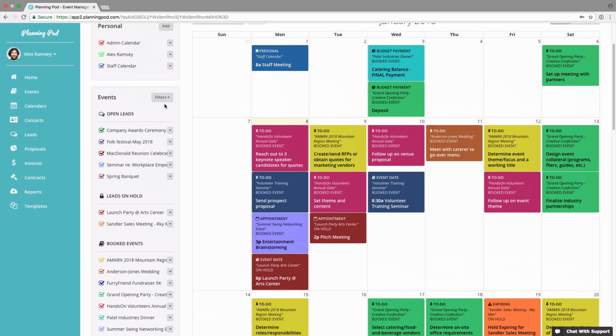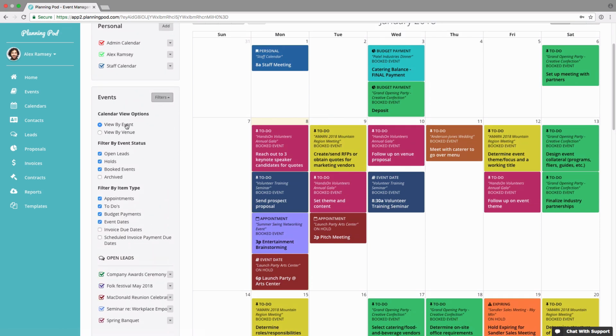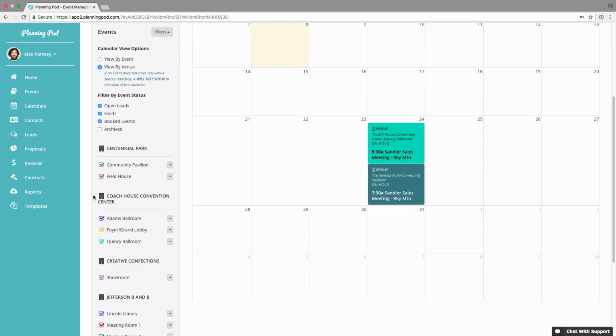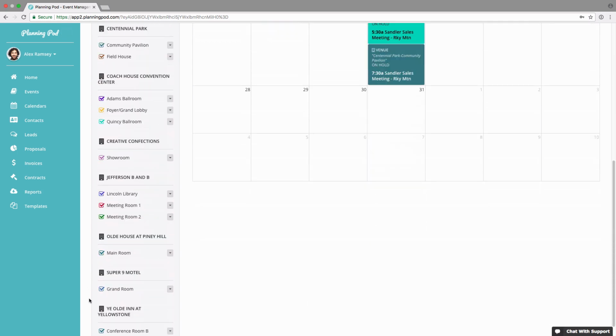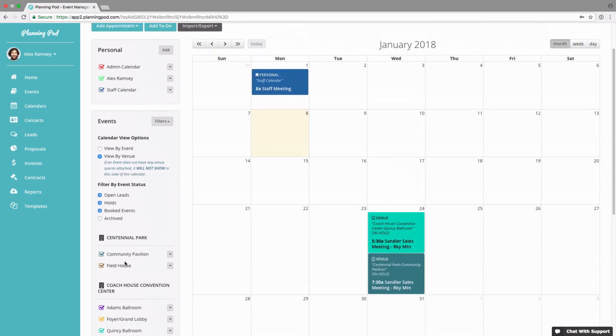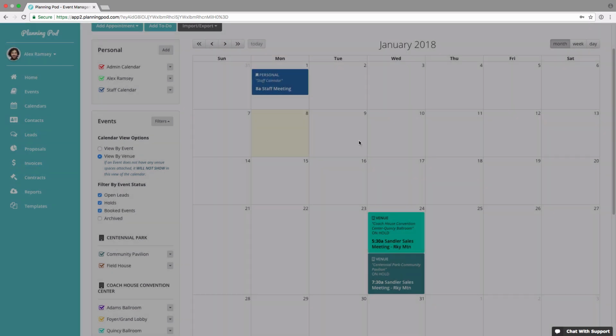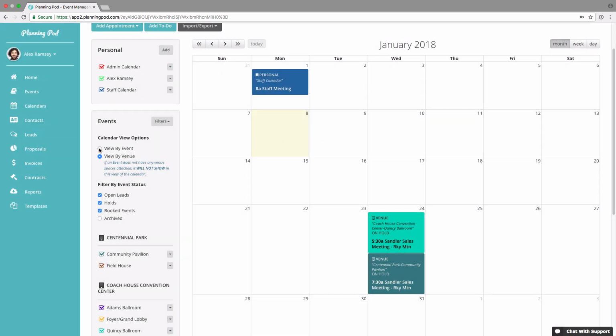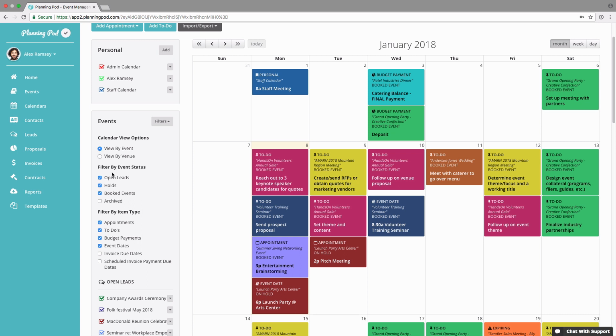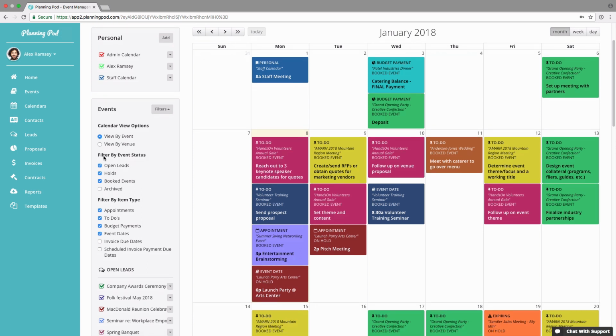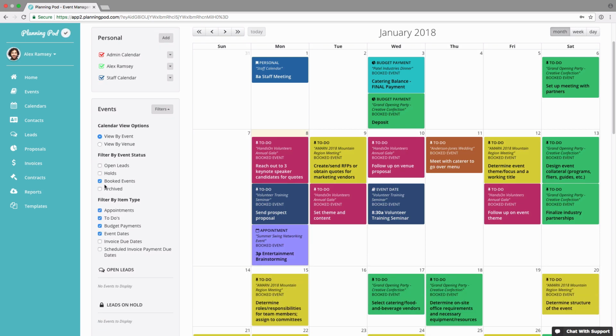You can also filter the calendars if you click on the filters button right there. We're in event view right now, so you can view everything based on event or lead. If you click on view by venue, you can see all the sub-calendars change to venue, space, and room listings, and you can view your calendars based on venue bookings right there. So I'm going to click back on view by event. You can filter by open leads, holds, booked events, and archived events. So you can turn those on or off to view the items within them.